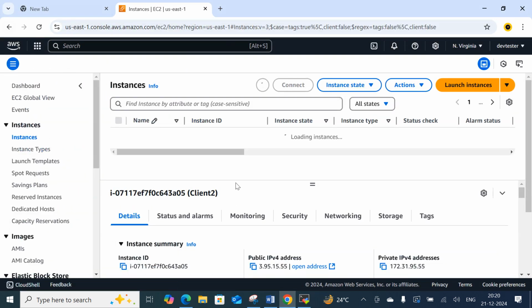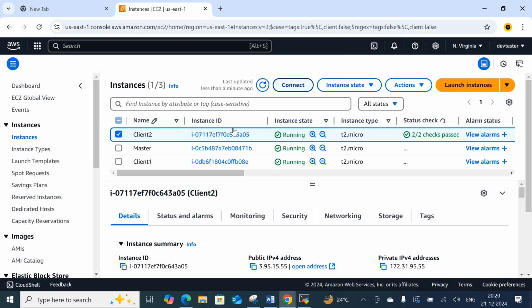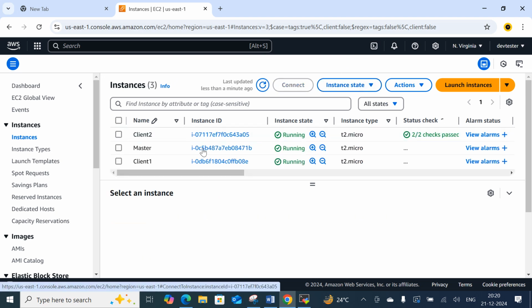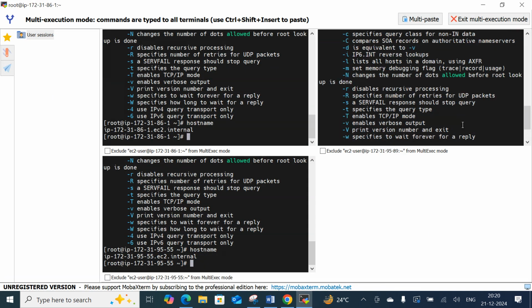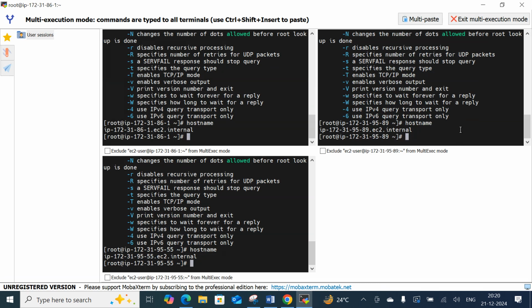So if you go to the instance, just check the private IP. For the master server, what is the IP? Here if you observe, what is the private IP? 86.1. Here where is the 86.1?